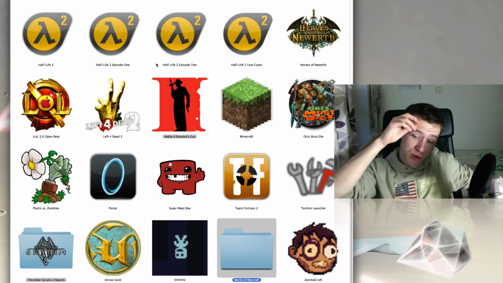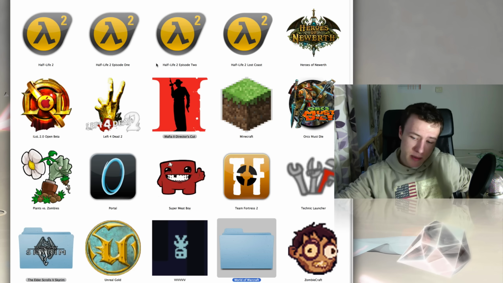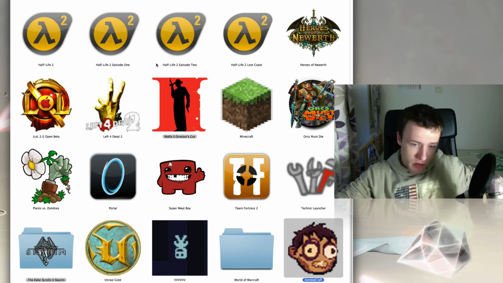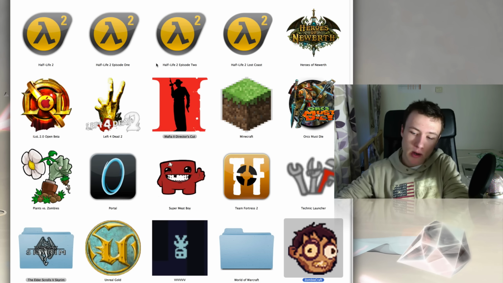I do not play it anymore. I have played it in the past. I know it's quite popular. Zombiecraft, that's a modification for Minecraft. You play a zombie game inside Minecraft. So that's it for all the games I have here.